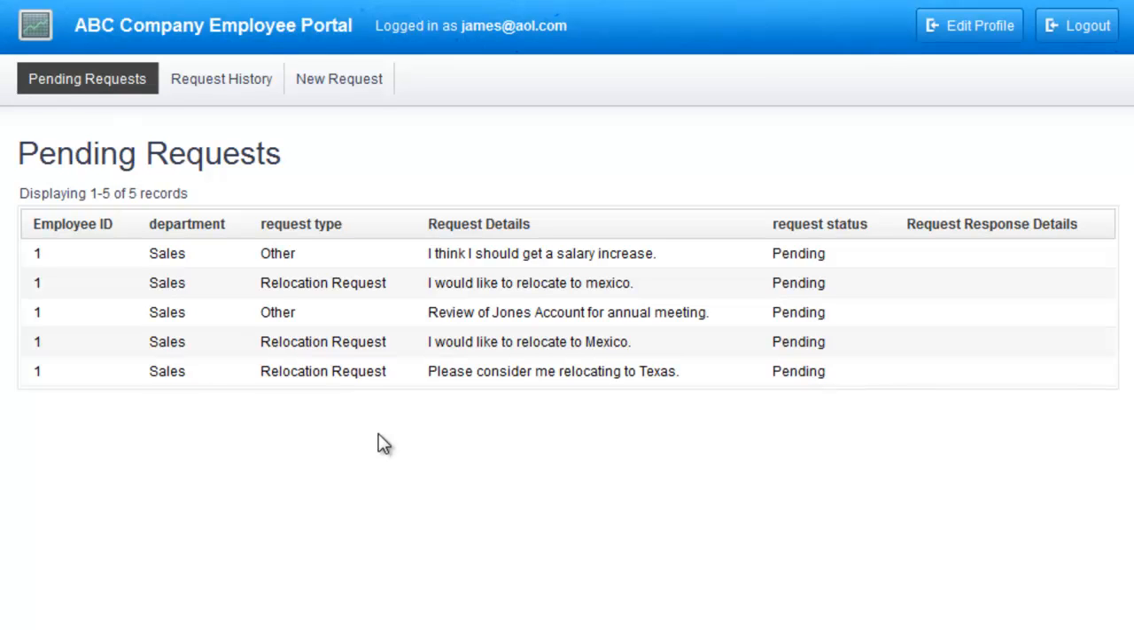This concludes our demo on setting up an employee portal. Our next tutorial will look at how to set up the manager's end to log in to approve and reject employee requests.